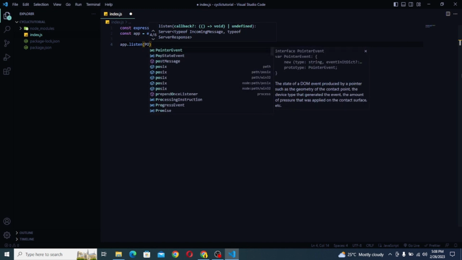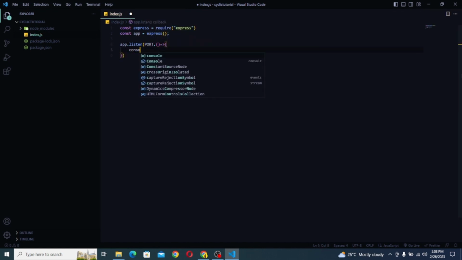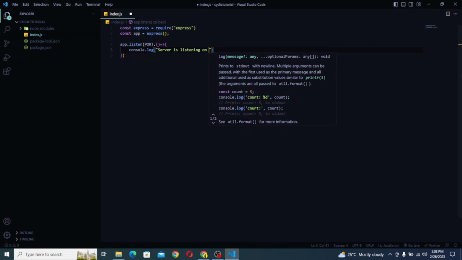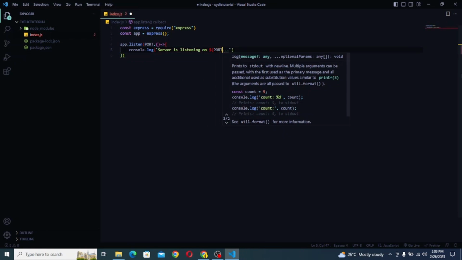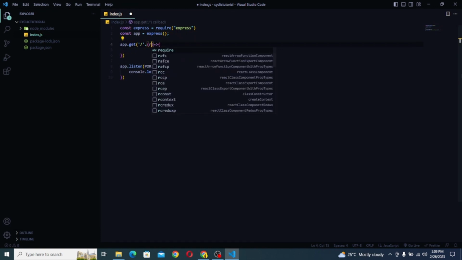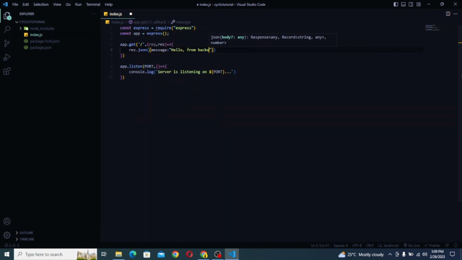I will import Express on the top, and after that I will initialize my Express app, and let's use this app instance to create a server that will listen on a specific port that we will provide to it later. And if it does, we will print a message on the console saying server is listening on port, and let me put that inside backticks to print the port variable. Now let's create a simple GET request which will respond with a simple JSON message saying hello from backend. So whenever a user visits our app, he will see this message on the screen.